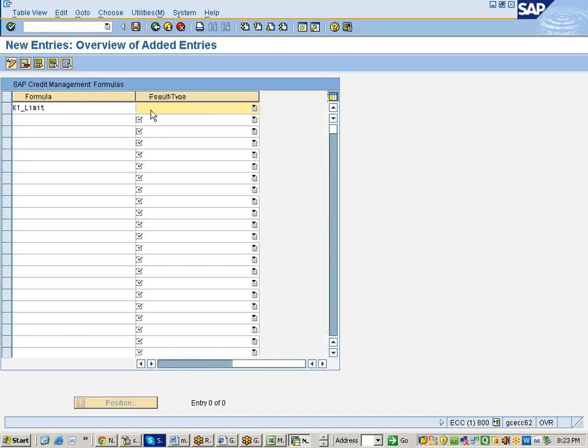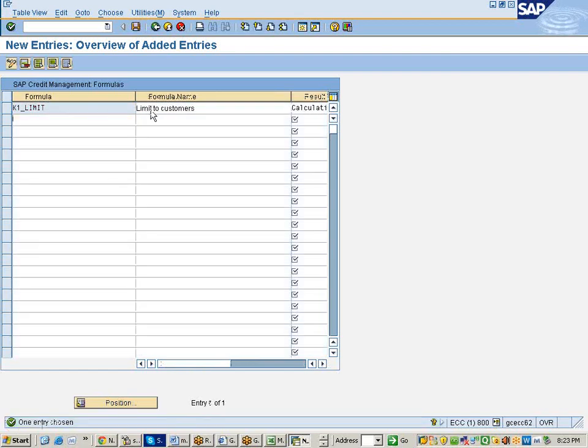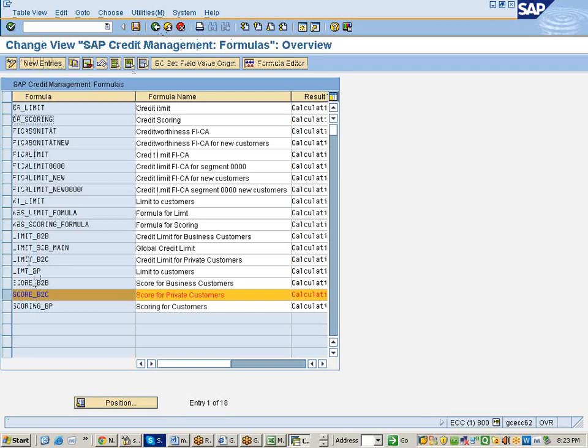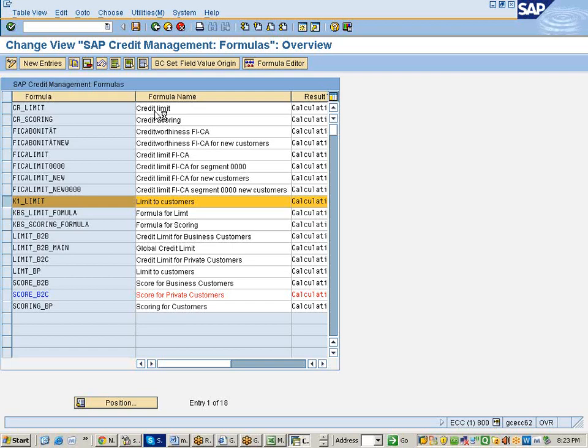Limit to customers. Resultant: calculation of credit limit. Save it. Then again come back once. Select the formula that you had maintained. Go to formula builder.